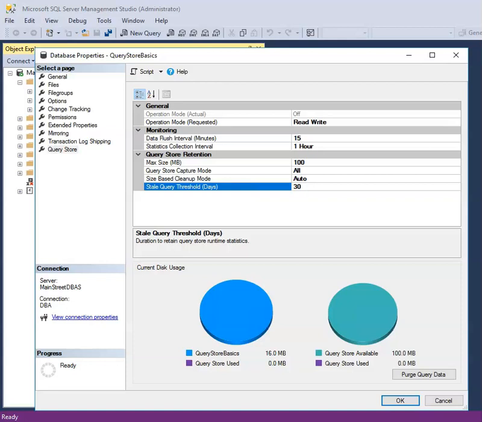So the next and last configuration is the stale query threshold. So this has a default of 30 days. This is a time-based cleanup policy that controls the retention period of persisted runtime statistics and inactive queries. So in theory, 30 days of query data will be retained. However, if you want to ensure the setting is properly enforced, then allocate enough space to the QueryStore and set the max size limit high enough for your database workload.